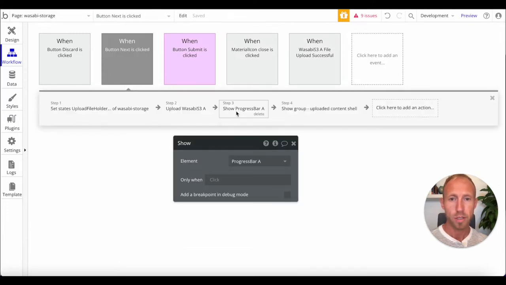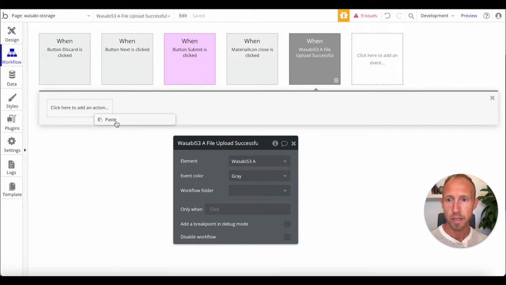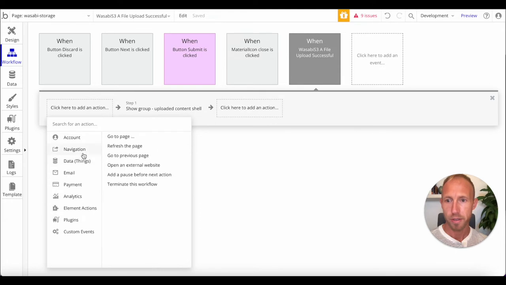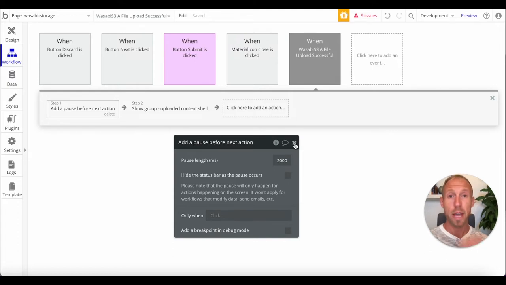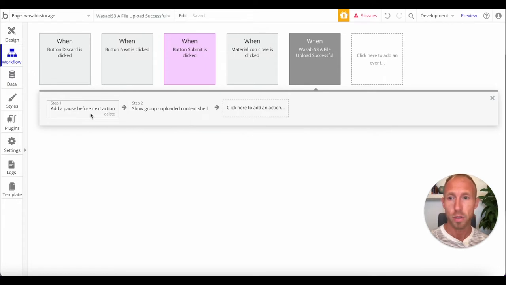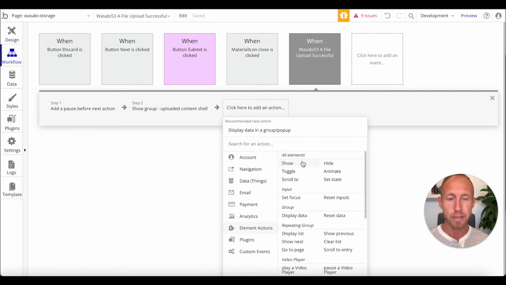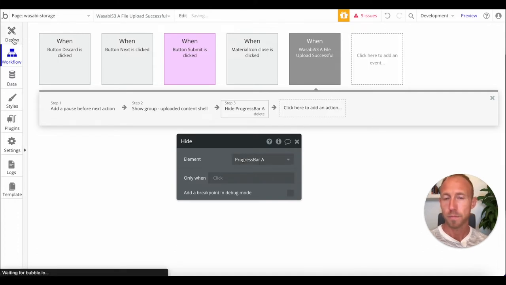we could move this progress bar into, so I'm gonna cut this here, I'm gonna paste this here. And I'm gonna insert an action. I'm actually gonna add a small pause here for 2 seconds, just so that, when it's successful and it's processing and doing its stuff in the background, that URL that we built, that there's actually gonna be a file there. And so maybe it's at this point we'll say hide the progress bar as well.